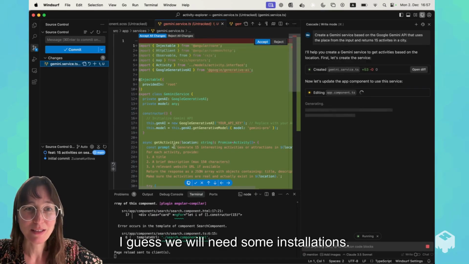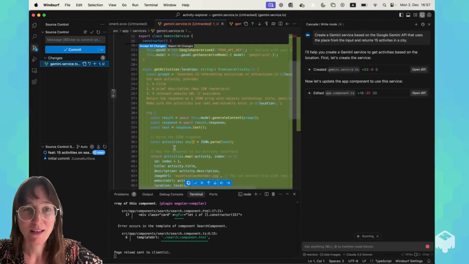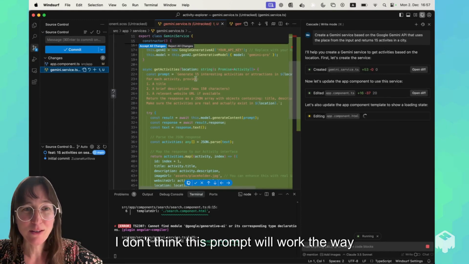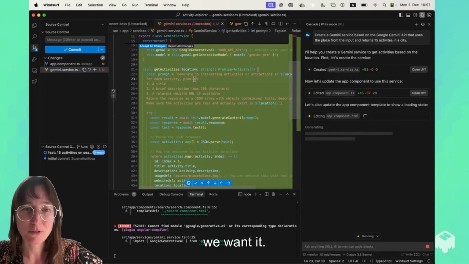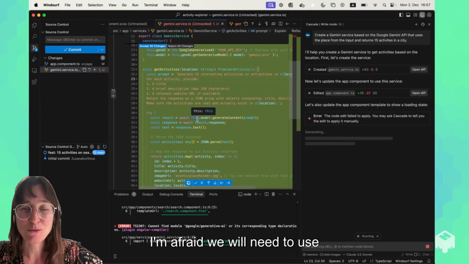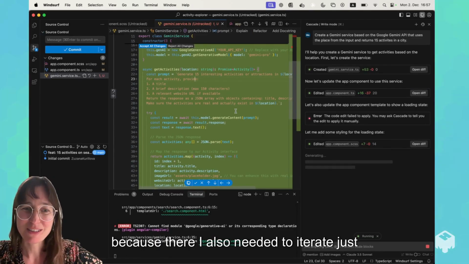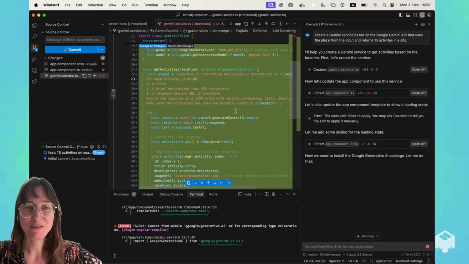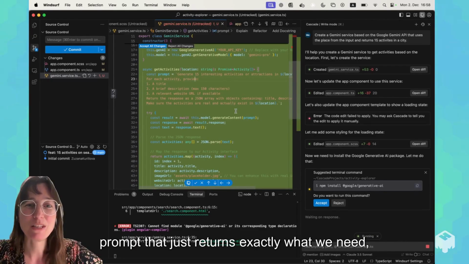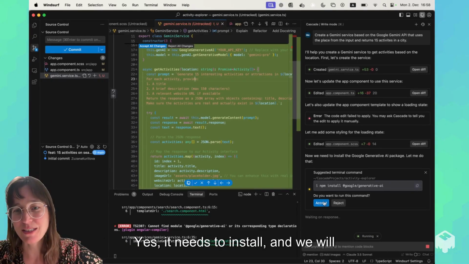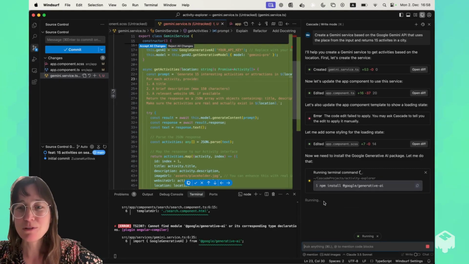I guess we will need some installations. But it kind of did. I don't think this prompt will work the way we want it. Let's try. I'm afraid we will need to use the prompt from our original project that we created before, because there I also needed to iterate just a little bit to find the correct prompt that returns exactly what we need, because we need an object. Yes, it needs to install, and we will install Google Generative AI.